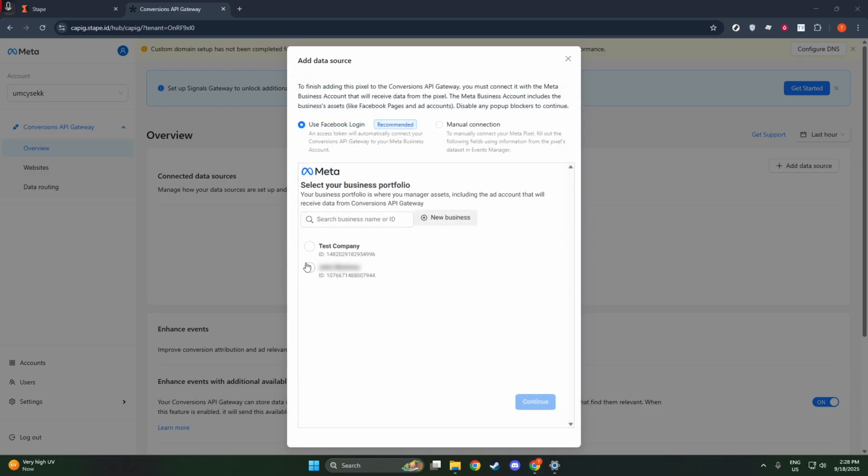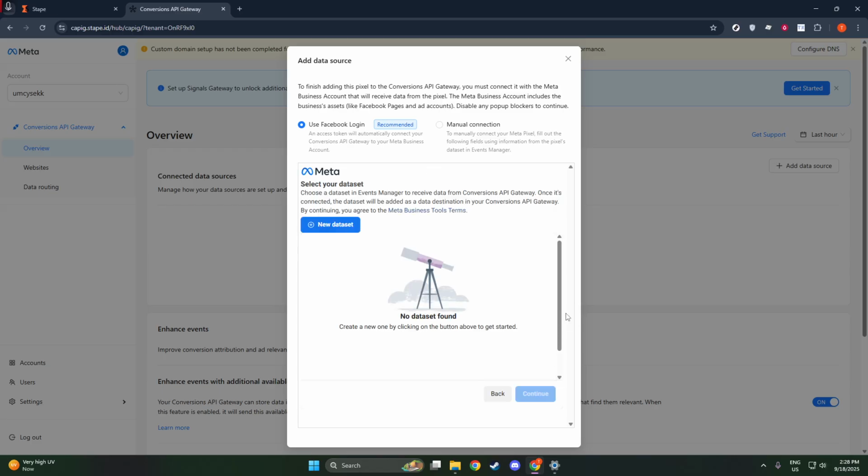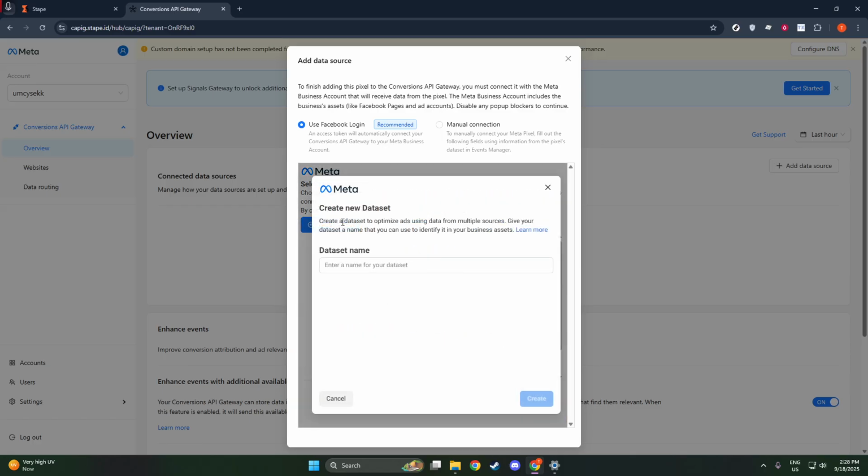And that's it. You've successfully set up a Facebook Conversion API using Stape.io. This setup will enhance your tracking accuracy and can greatly benefit your marketing efforts.